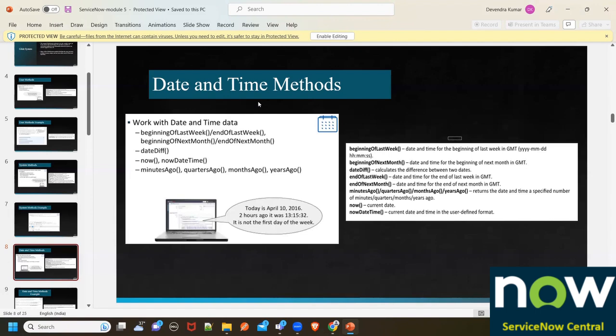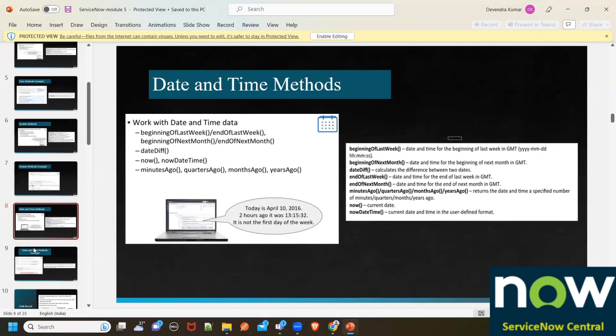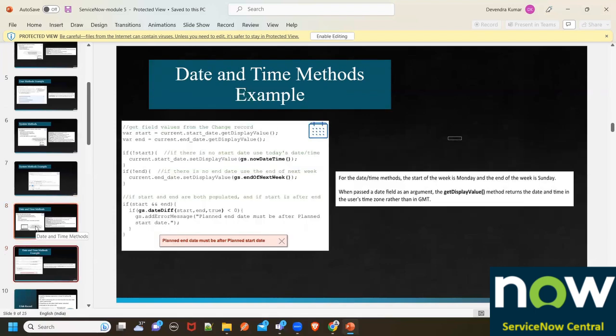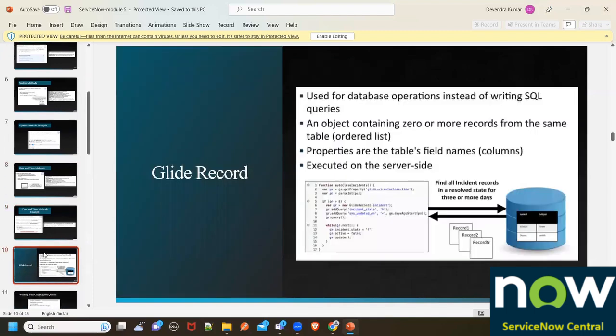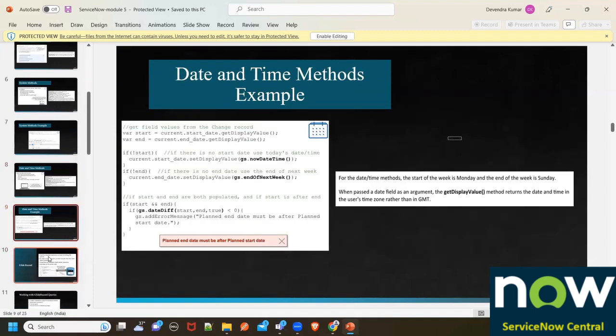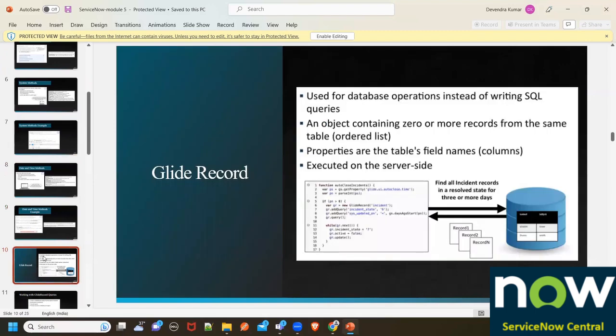So on a very high level, we can say that gs we can utilize for three purposes. One is for dealing with user functions, user role. Second is related to system properties, system error, logs, etc. And third one is related to date and time. This was all about gs, and today we are going to start with the most important topic, which is GlideRecord. Okay. Does anyone have any question with respect to gs as of now, or we can proceed further?